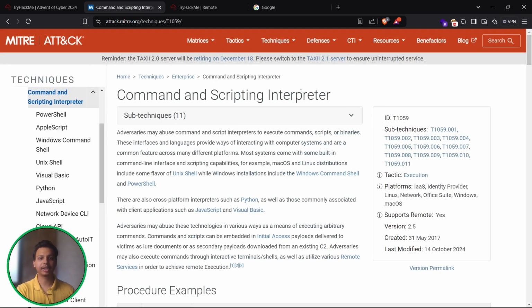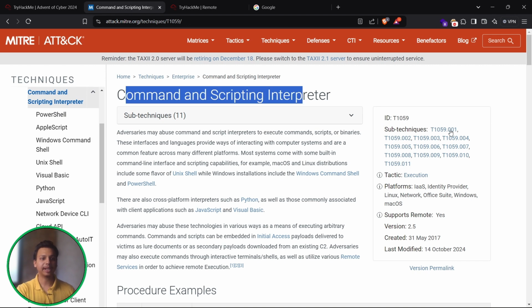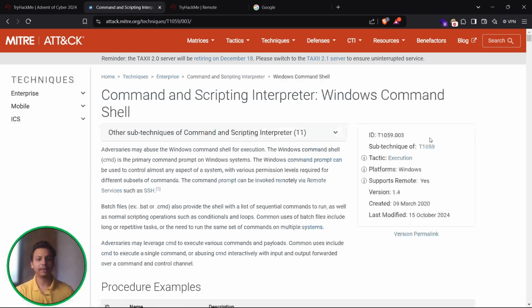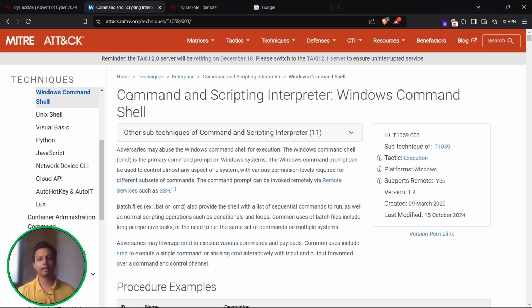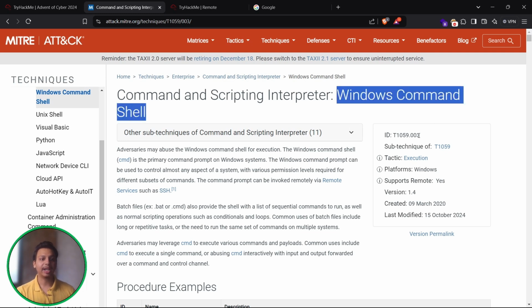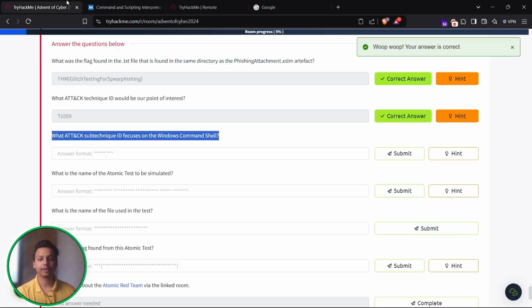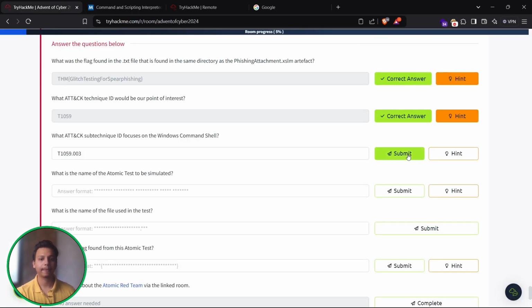This is the Command and Scripting Interpreter. These are the sub-techniques, so we have to look at each and every one of them. But we already know that the Command and Scripting Interpreter has Windows Command Shell, where the ID is T1059.003. So this was the ID.